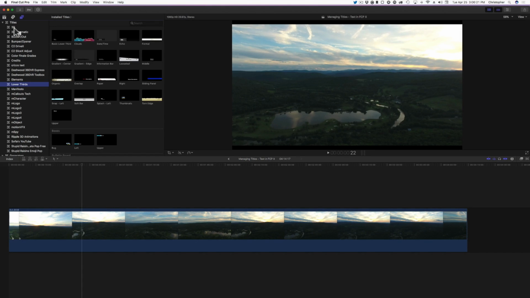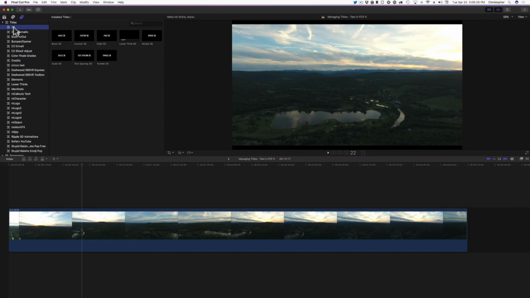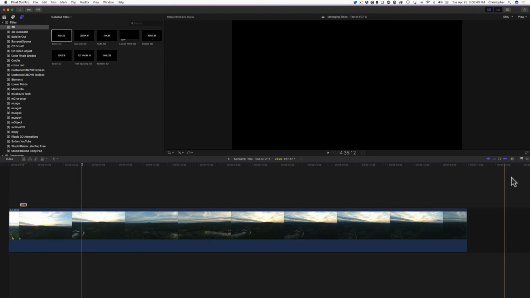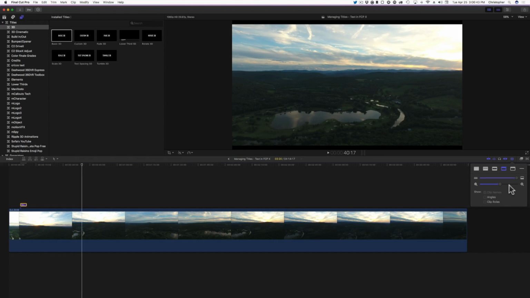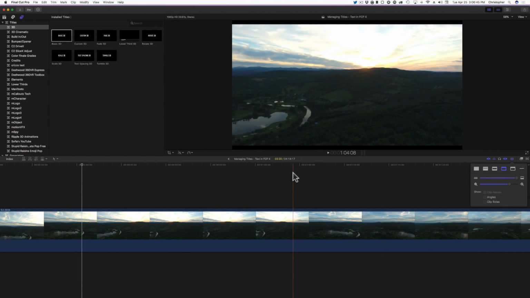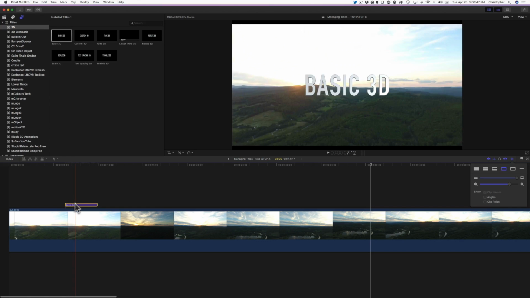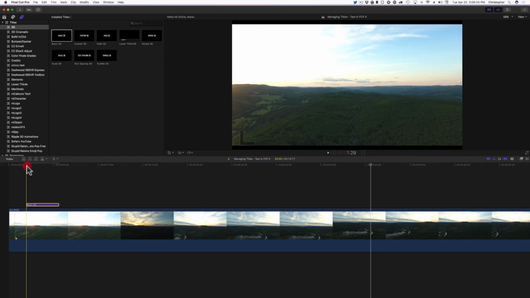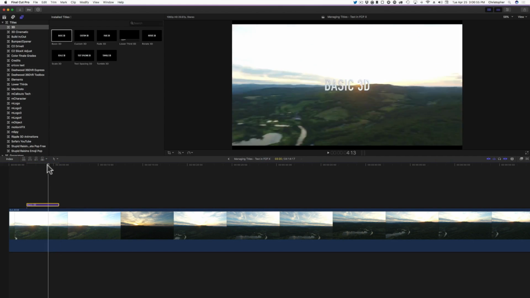Now I'm going to focus on, let's go with, how about we start with the 3D ones to start off with. 3D has a few more options than the basic titles. So for this, I'm just going to choose the basic 3D right here, and I'm just going to click and drag. Let's expand this a little bit to make it a little bit longer so we can see what we're working with here. And then we'll scrub back, and then we'll move this to the beginning right here, move our playhead down here. So when I scrub over it, you'll notice that you have the basic 3D right here.